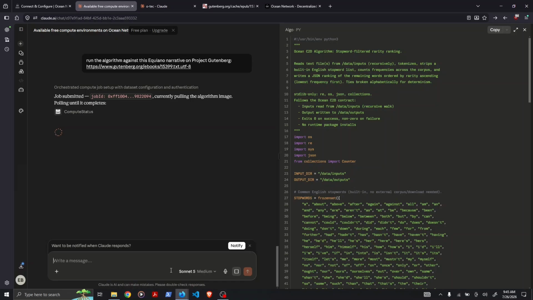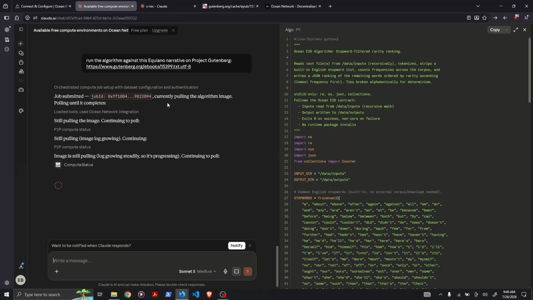If you've been following along my X article updates on Ocean Network, you understand the job ID. Although I believe in the Ocean Orchestrator now on VS Code, you could actually replace that with the job name, which makes it more user friendly because these IDs are a bit scary. They look like my Ethereum address sometimes. Okay, still pulling the image, continuing to pull, still pulling, and logs are growing steadily, so it's progressing.